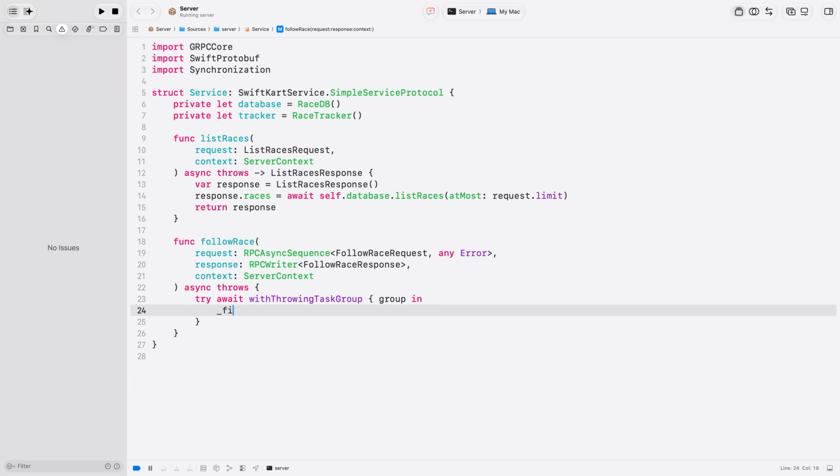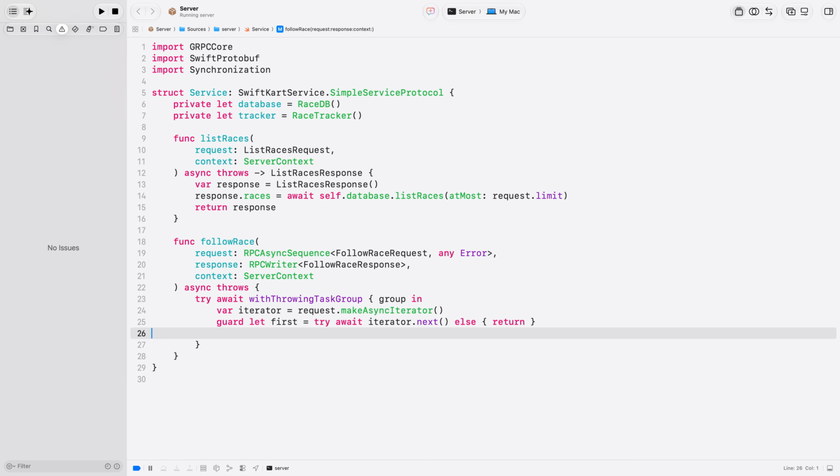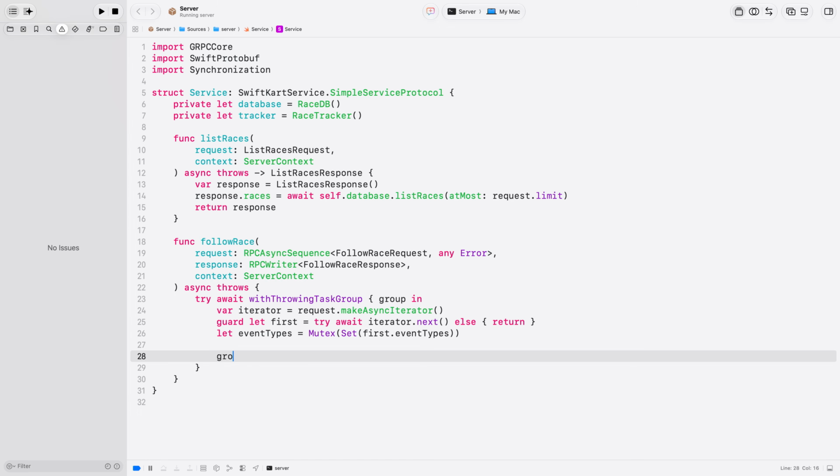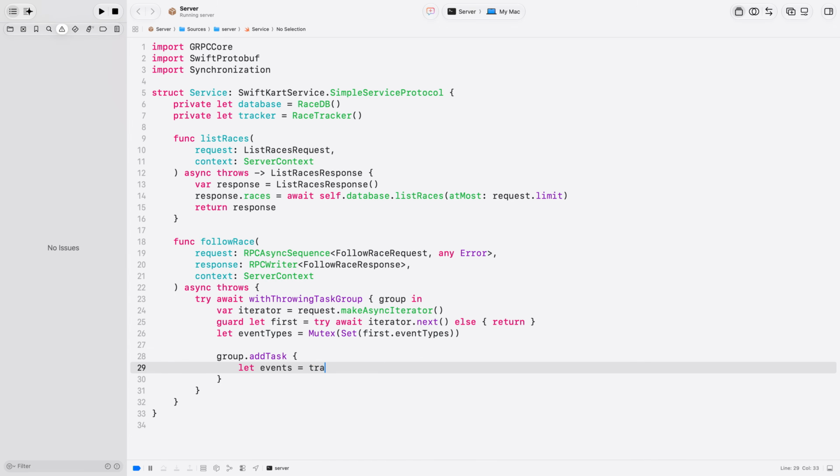I'll create an async iterator and await the first message. I'll store the event types in a set protected by a mutex because 2 different tasks will need to access it concurrently. Then I'll add a task to the task group, which calls the live race tracker with the name of the race to follow. This gives me an async sequence of events, which I can then filter to only include the ones the client is currently interested in.